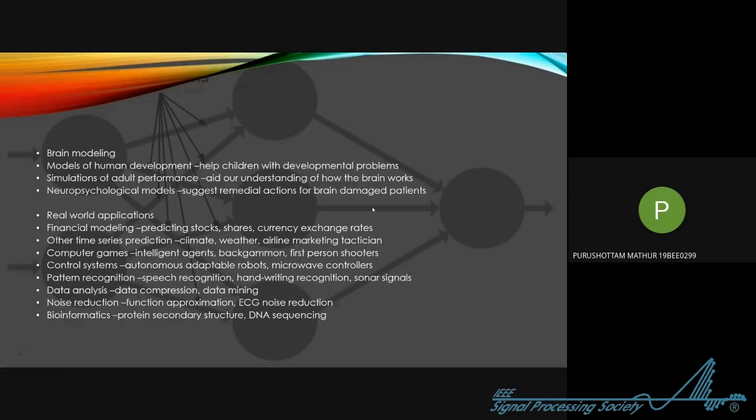Financial modeling, like predicting stocks, shares, currency exchange rates. It can predict all these things, just like in the first session, the machine learning model. You have all seen how we can predict things. It has different algorithms. It is not necessary that we use a regression model. It has different models like backpropagation. So it can predict things with the data sets which we provide. Computer games, intelligent agents, backgammon, first person shooters, all are this type.